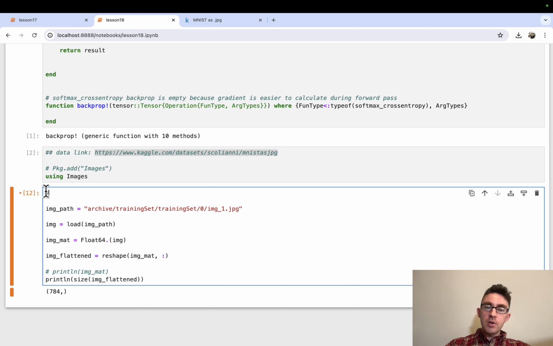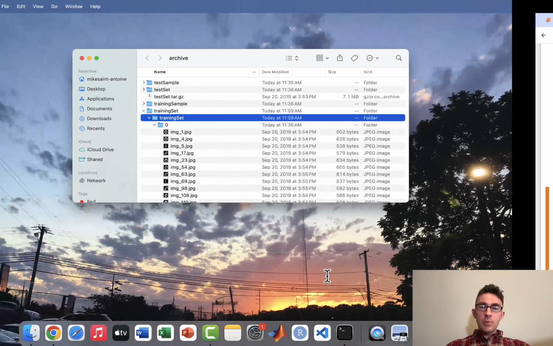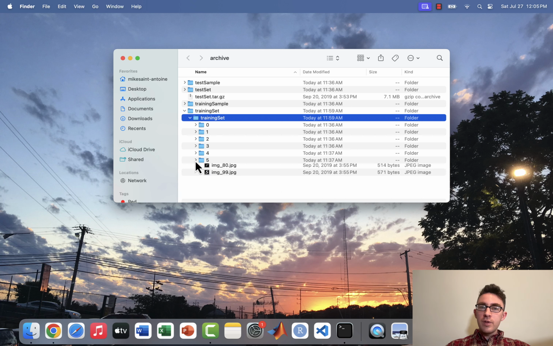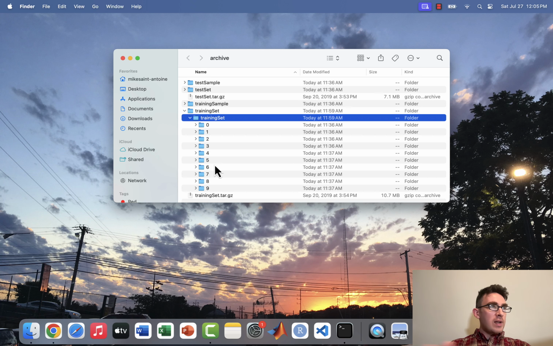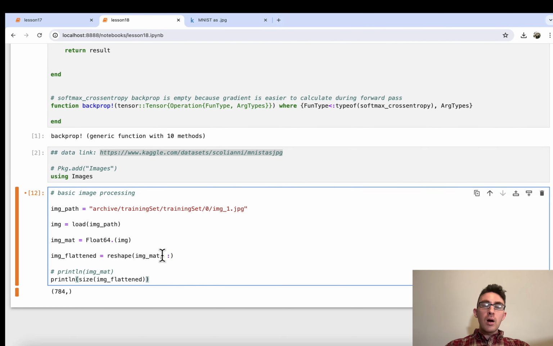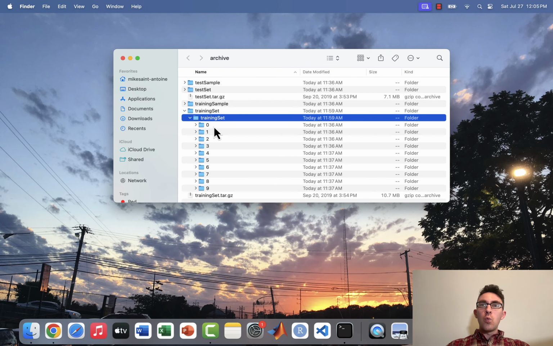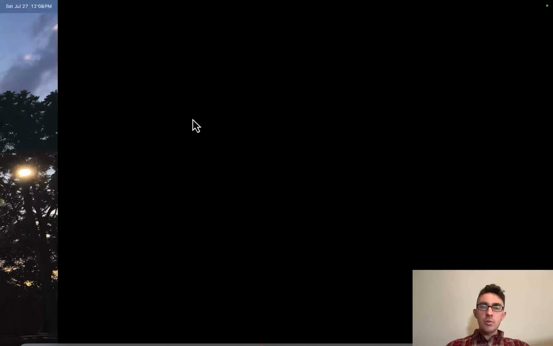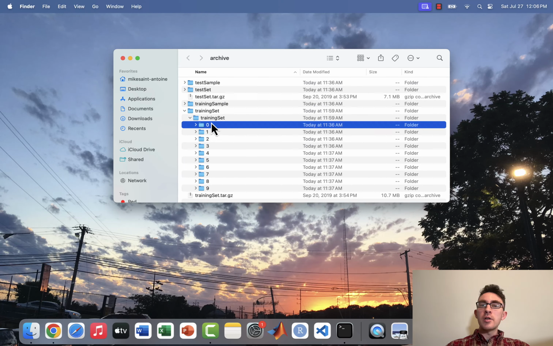So I'll just say up here, maybe a comment like basic image processing. That's how we're going to go through and read in these images. Now we need to write some code to go through this training set, go through all of these folders, read in the images and save them in this flattened array format, and also save the label of what digit they are. We want to do that for all of our training set here.